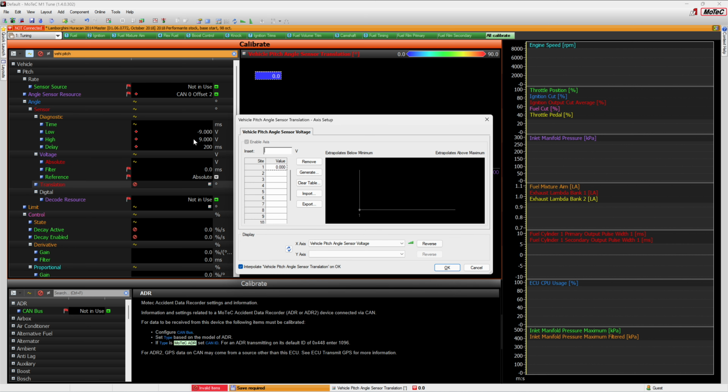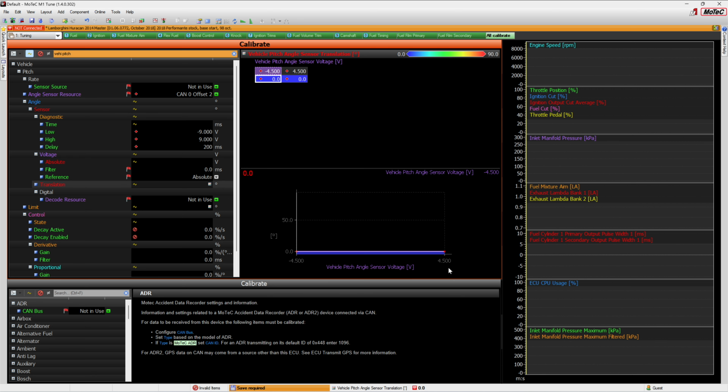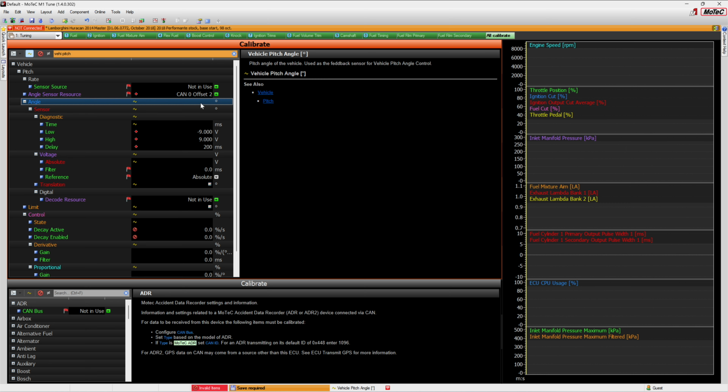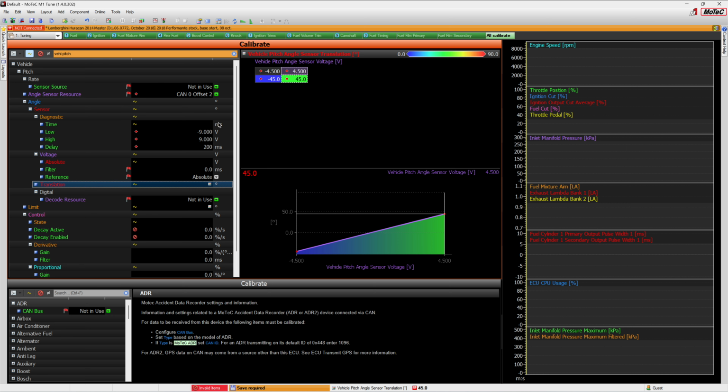So you'll want to have the translation table go from -4.5, which is -45 degrees, to 4.5, which is 45 degrees. And then you'll want to create this translation table here. So -45 to 45. And so what this should be able to do at this point is now the sensor should appear here in vehicle pitch angle with all of these parameters set. And that should be it.